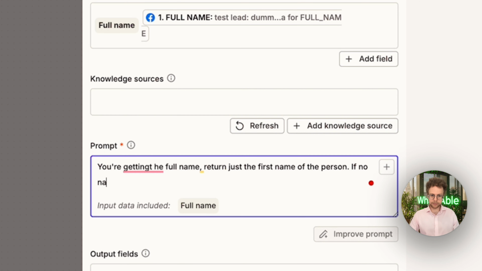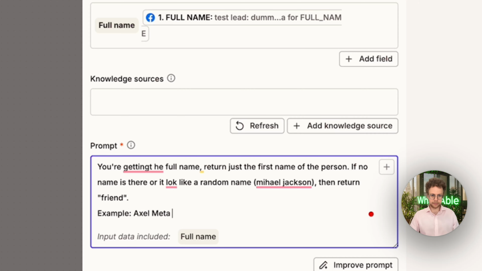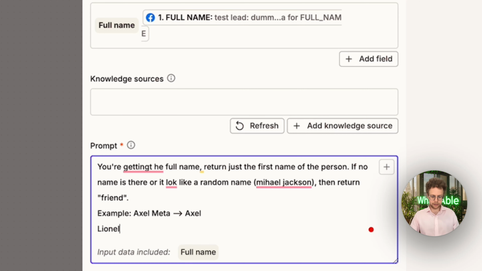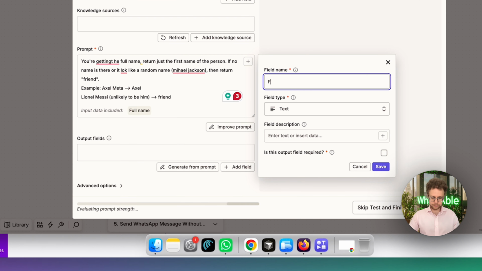If no name is there, or it looks like a random name, for example Michael Jackson, then return friend. Or, for example, if someone says their name is Axel Meta, return Axel. If they say Lionel Messi, we can put unlikely to be him, return hi friend. Okay, and then we put the output field. So we're going to put here first name.